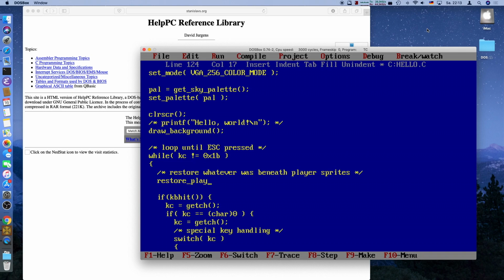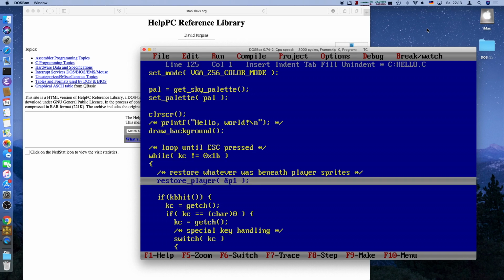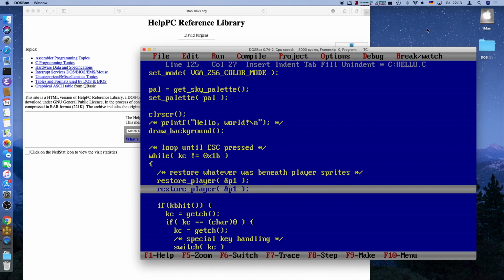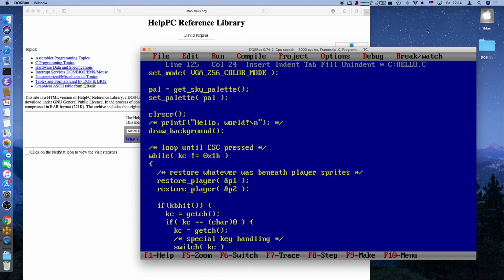What did I call this in the preparation here? Just so that you know, I have some notes. I'm going along a little bit ad-libbing this, but I have tested this before. Restore player P1. Yeah.